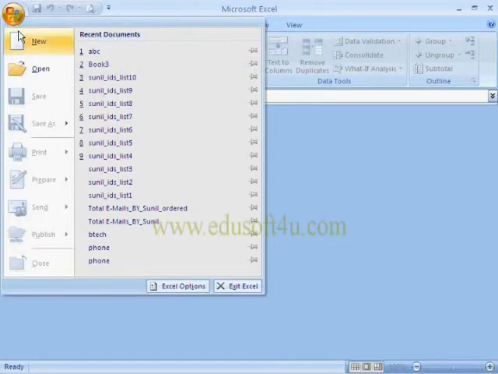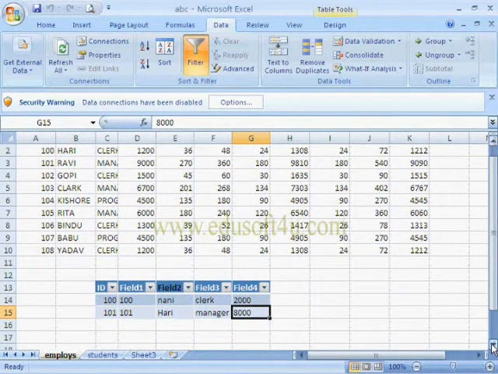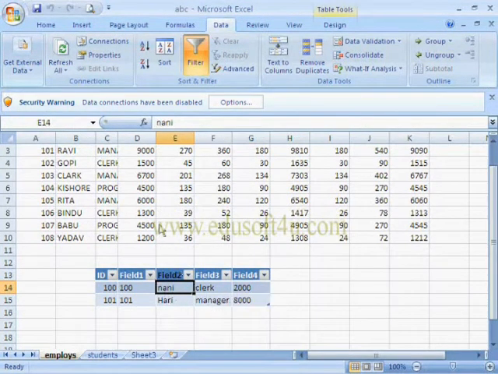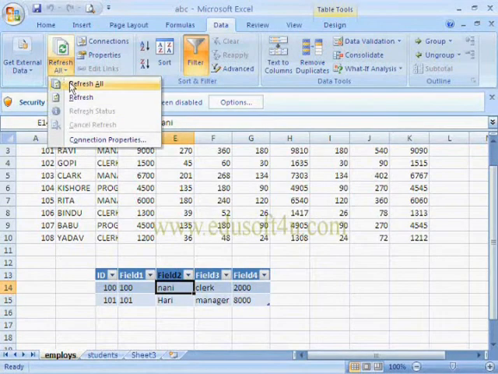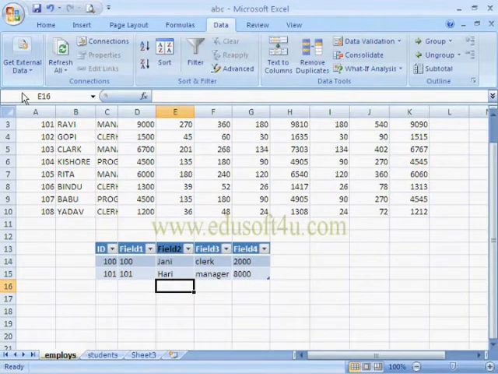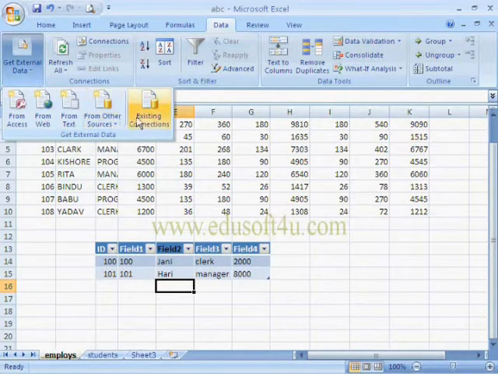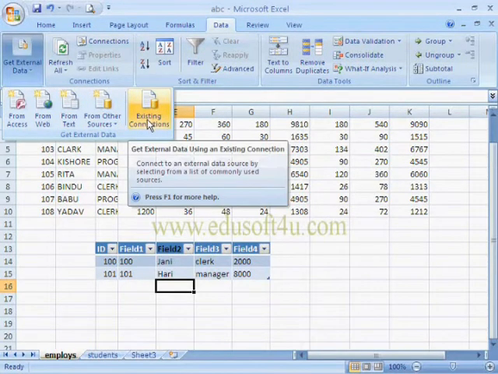Again I am opening ABC file. We have changed this name, and if we want to update that change, then select an option Refresh All. Now it updates the change and it shows new name. Like this, we can retrieve external data into the Excel sheet. Not only from Access, we can import the data from web, text files, other sources, or database through database connections.